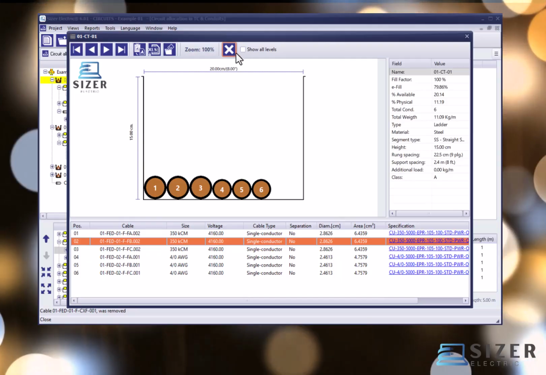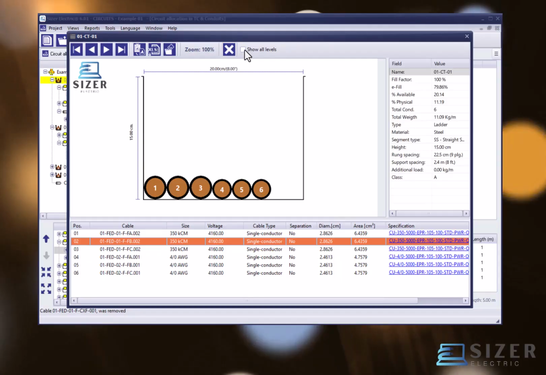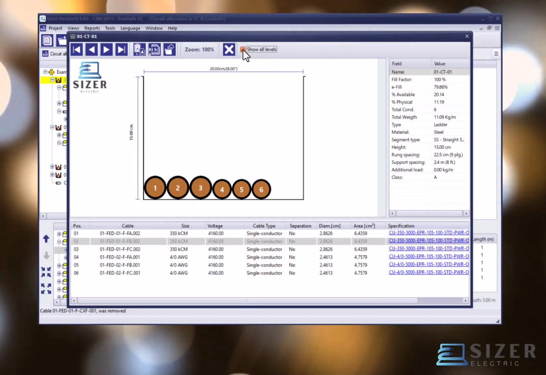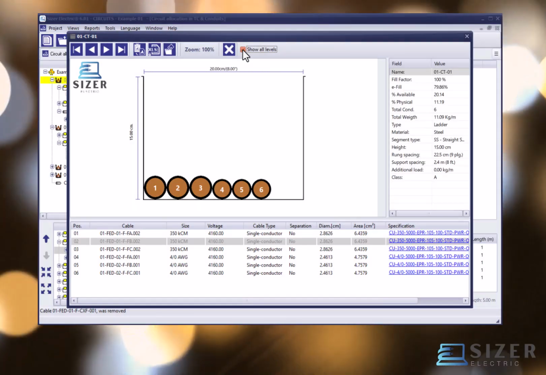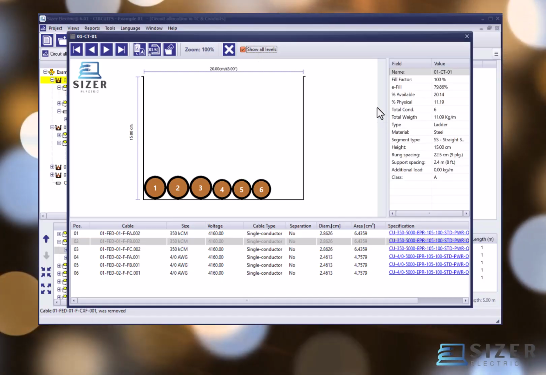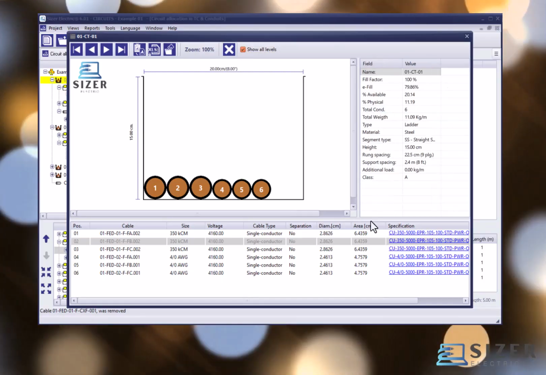After the Close button, you will find a checkbox that allows you to define whether the first 4 navigation icons will move only through first-level trays and conduits, or also navigate through nested trays and conduits. The sections of this window are resizable, making it easier to analyze the information.